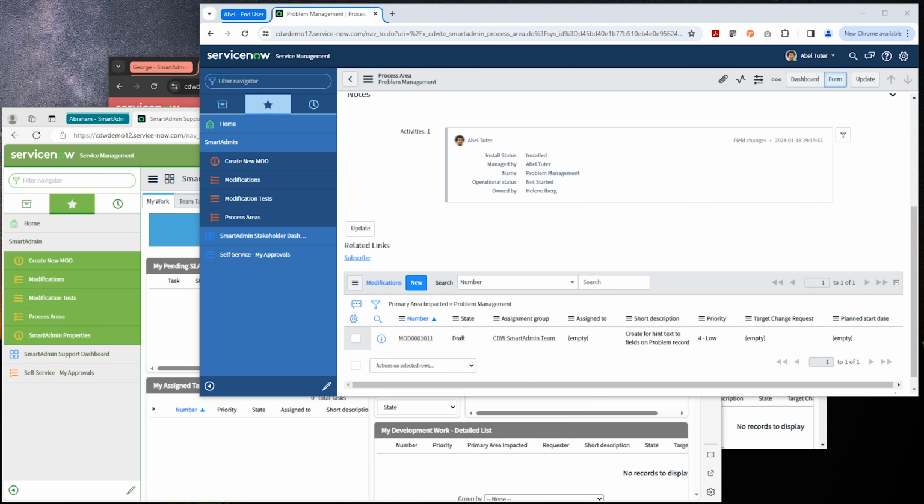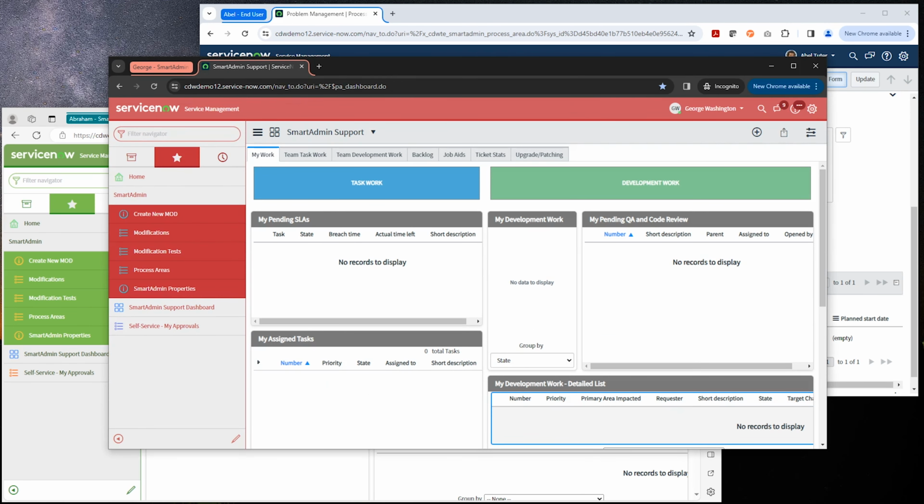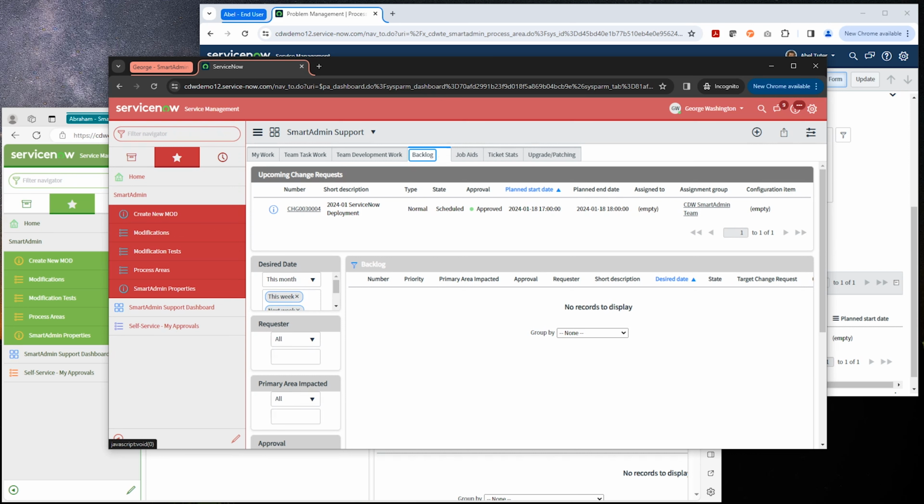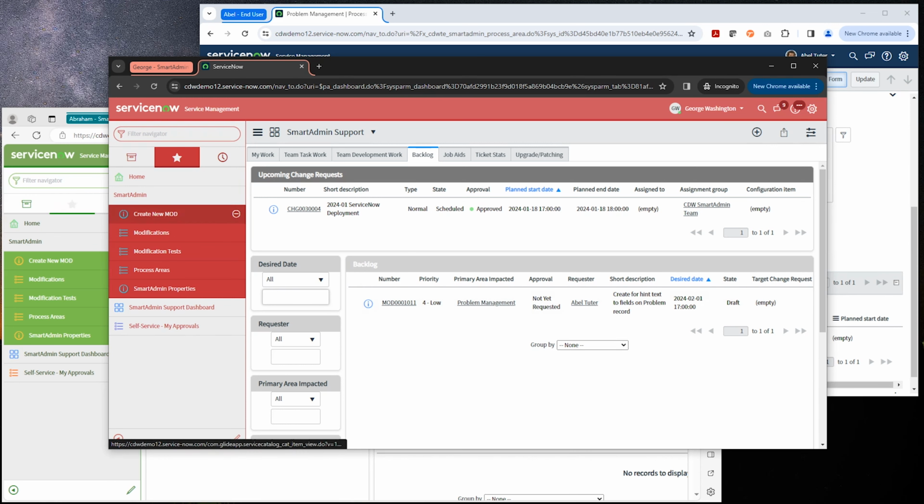Next, we'll hop over to our SmartAdmin team developer, George, to review the new mod to make sure that we understand what Abel is asking for. The mod details were pretty straightforward, so we can quickly get this over to Abel for approval before we begin development. We navigate to the Backlog tab of the SmartAdmin Support Dashboard. We don't see anything in the backlog, so it could be that this desired date is filtering out some of our records. Let's clear that. There it is. Time for our review.